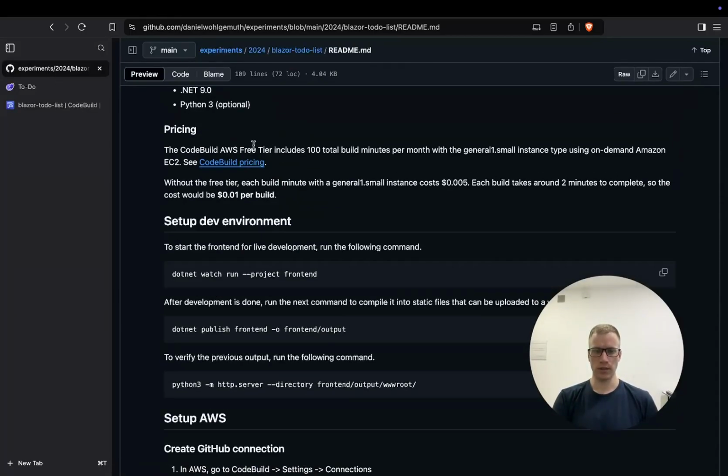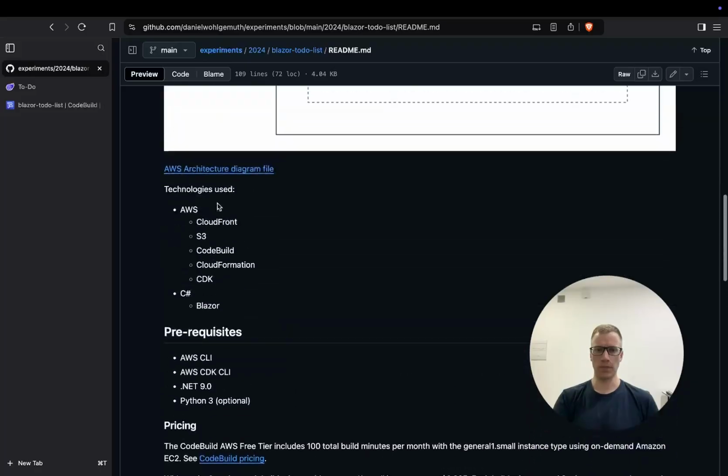And in terms of cost, CodeBuild has a free tier that includes 100 build minutes per month. And in my test, it took around 2 minutes to build this project, so that would mean it cost around $0.01 per build.